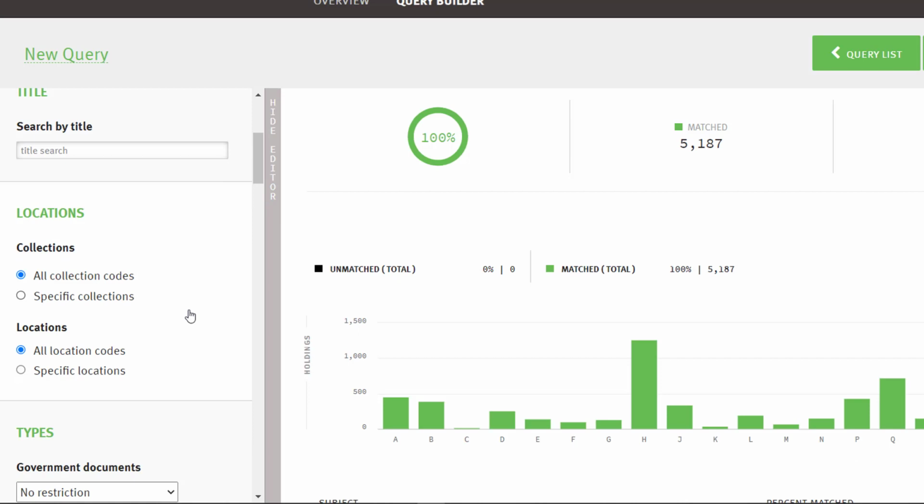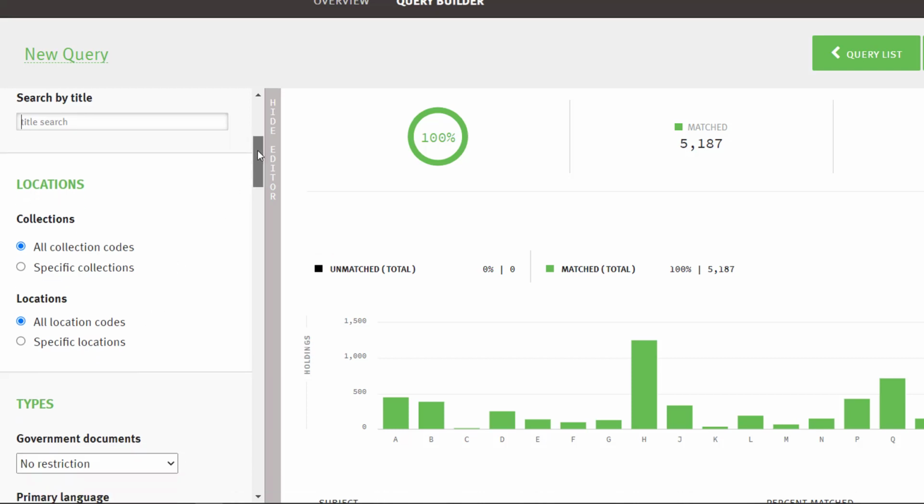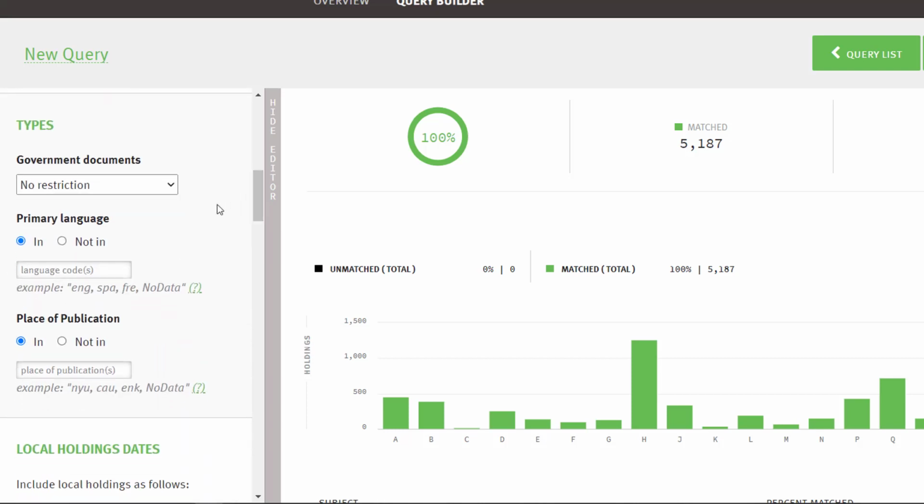Here, under Locations, you can segment your results in subsequent lists by using collection codes and location codes. If your library chooses to include government documents, those can be isolated here. You also can control your results by language. Simply enter the three-letter code known as the primary language code from the MARC record. If you wish to include multiple languages, separate the codes with commas.